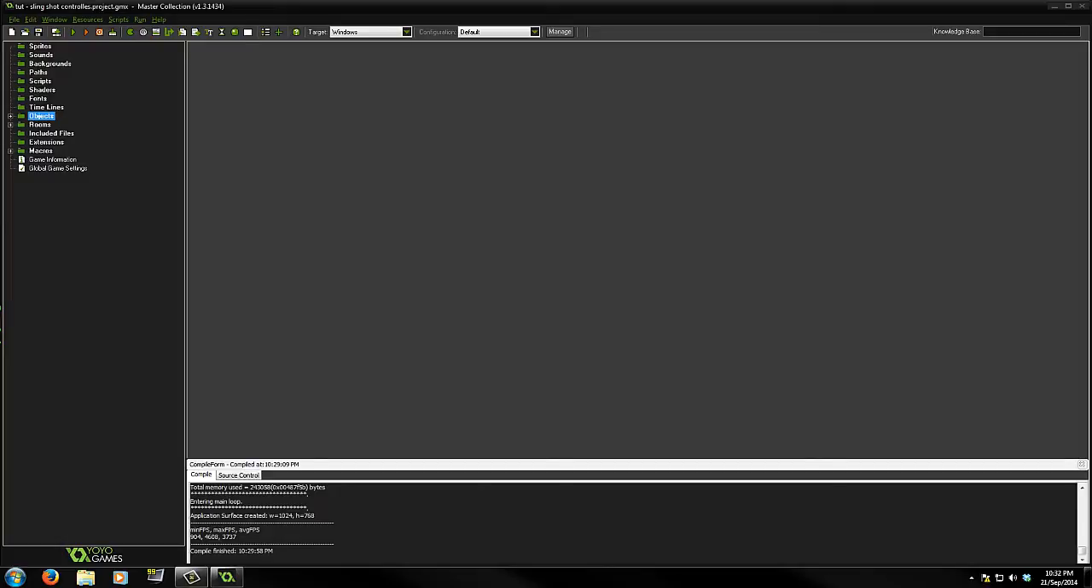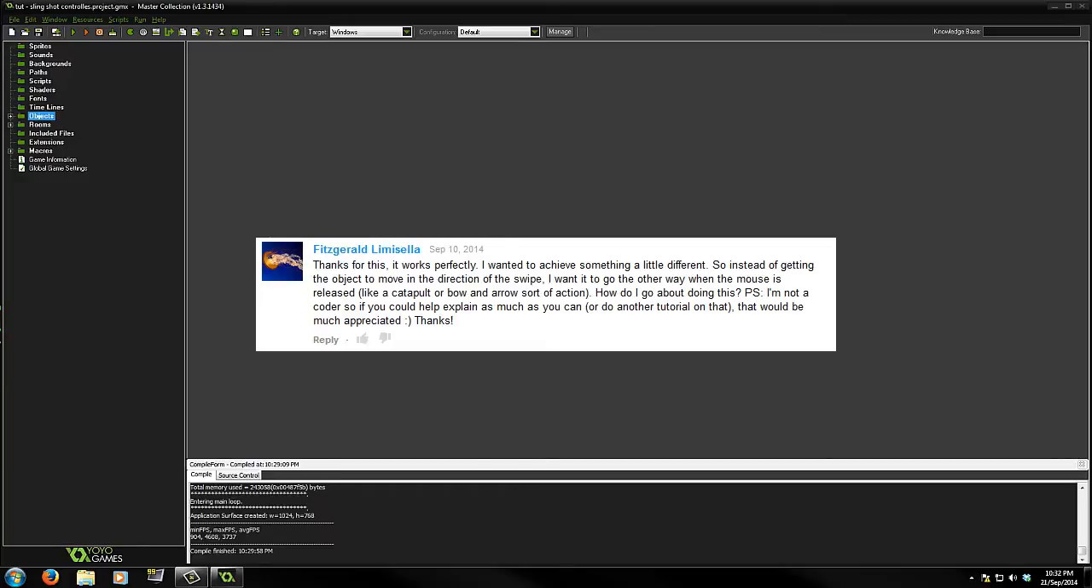Hey everyone, today I'm going to be making a tutorial of a slingshot control scheme, so it's like clicking on an object, dragging back, and then judging the power of that object's movement based on how far the mouse is from that object. This is being made for a YouTube user named Fitzgerald Lemicella, I think it's pronounced.